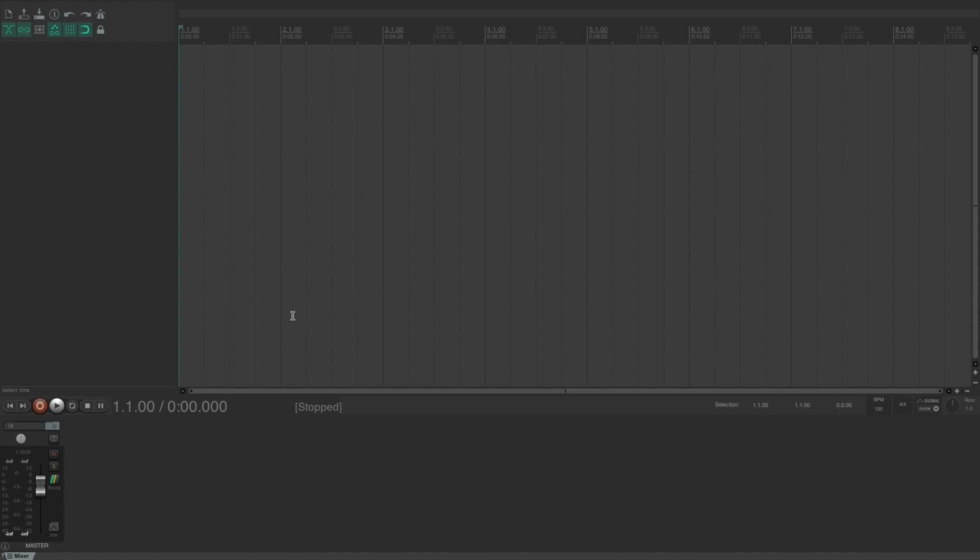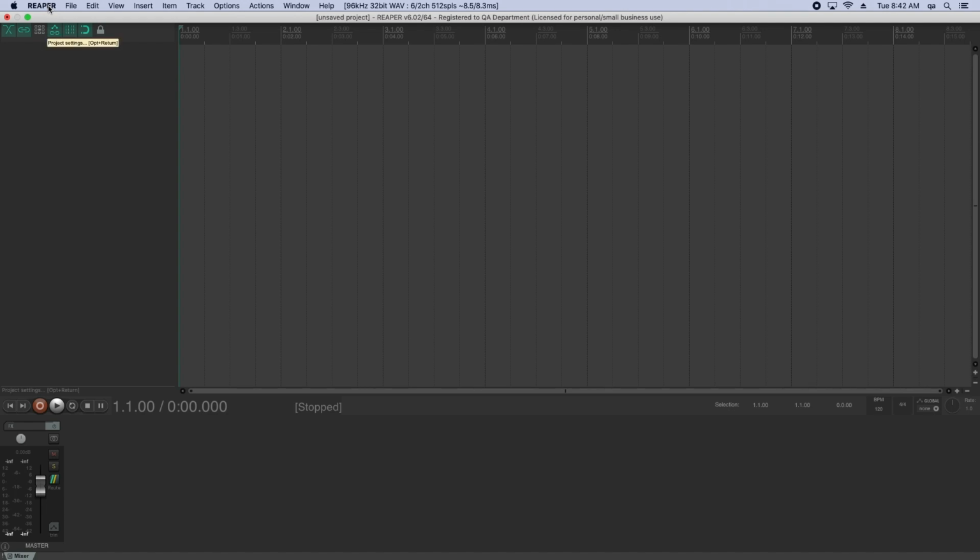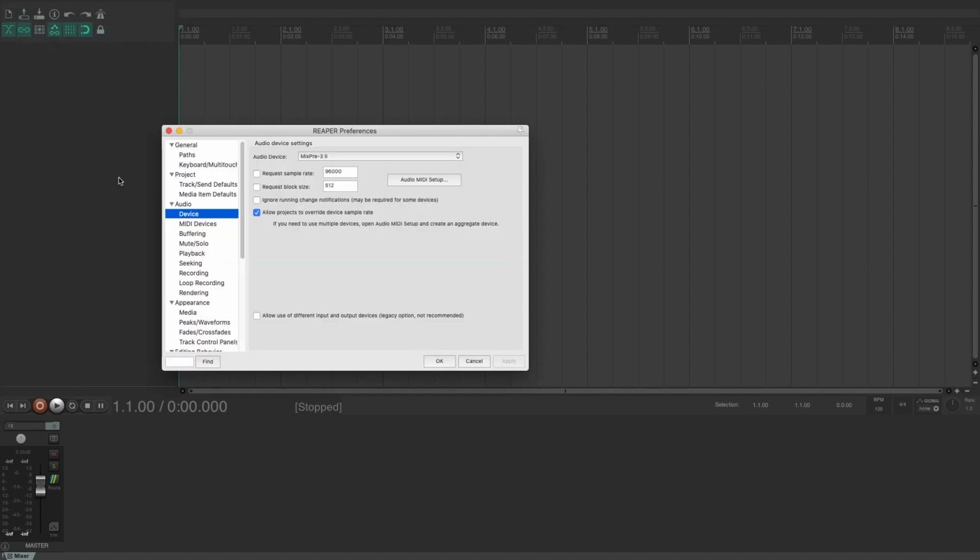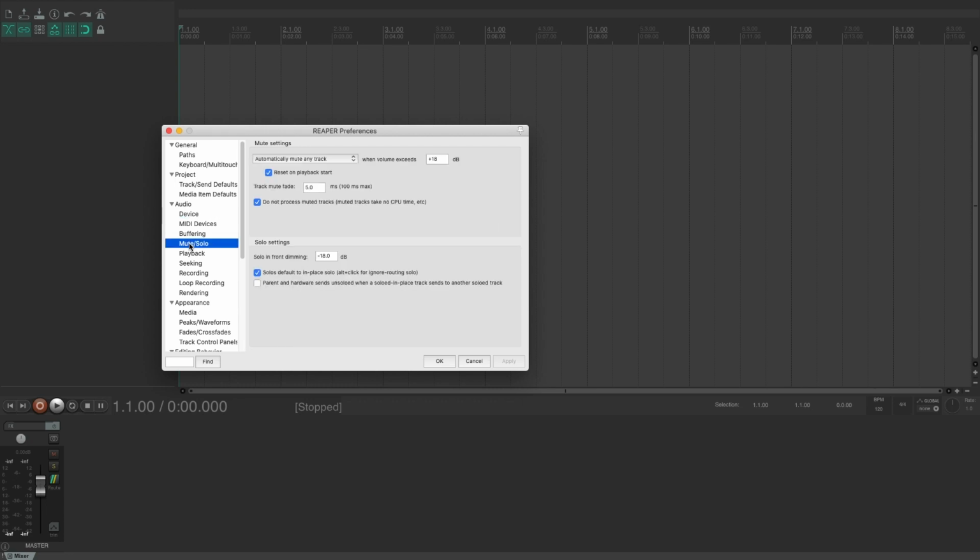Reaper has an auto-mute feature that will mute a signal above a certain level. When using the MixPre 2 as a 32-bit float interface, disable the setting by going to Preferences, Audio, Mute Solo, and select the drop-down box that says Automatically Mute Any Track. Select the option that says No Automatic Muting. Click Apply, then OK to make the change.